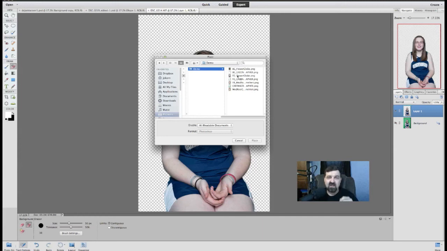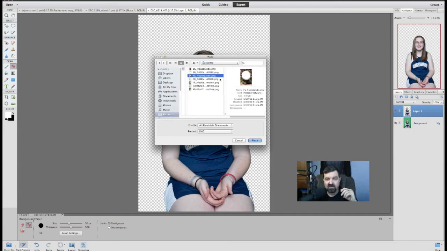Now what these stand for is the Flower Globe front of the globe, and the BG is the back of the globe. So it tells you one's going to go in front of the person, one's going to go in the back of your person. Let's see how this works. So I need this one. Be nice if we could select both of those, but no, I don't think you can. So let's go with the background first. We're going to place it.